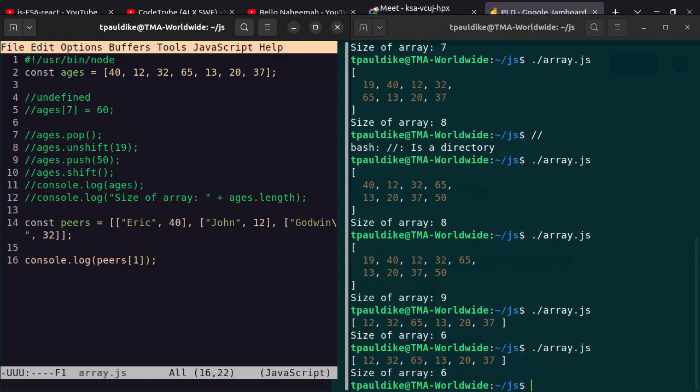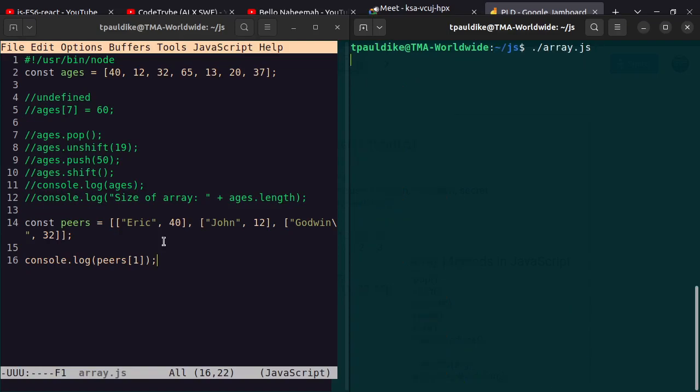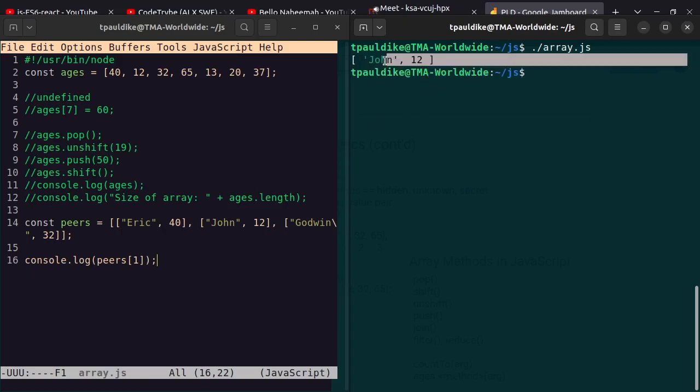Alright, I'm going to clear this screen. Close, control L. Alright, so he printed John and the age at index 1. What if I wanted to print only the age of John? I will now go into this array again and print the index 1, because John is at index 0 of this sub array and 12 is at index 1. Getting a bit complex, right?